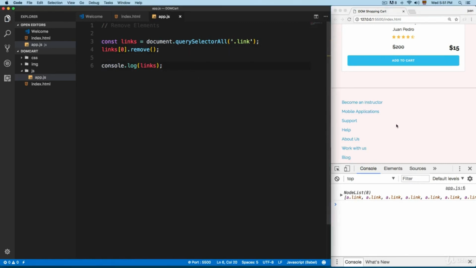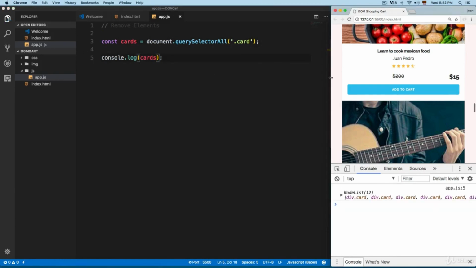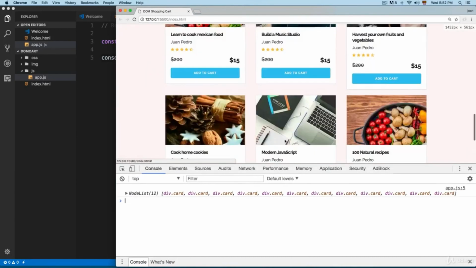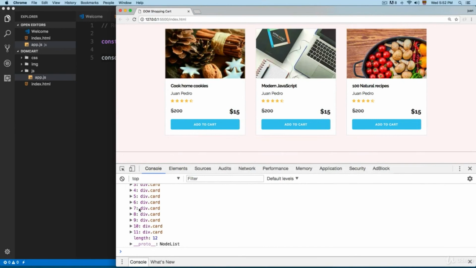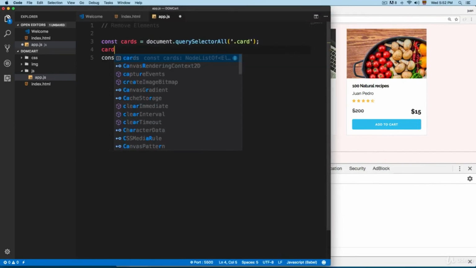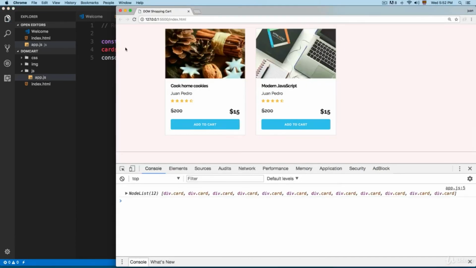So using this, you can remove anything. So for example, let's select one of these cards. We're gonna change this to cards, and in this case it's .card, the name of the class also. And we're gonna make this bigger so we can see better. So let's remove, for example, this one, the last one. The last one is going to be the index 11. So we're gonna add cards, index 11. Then we're gonna add remove. And you can see this is gone.